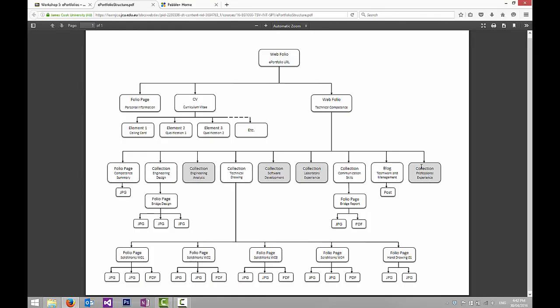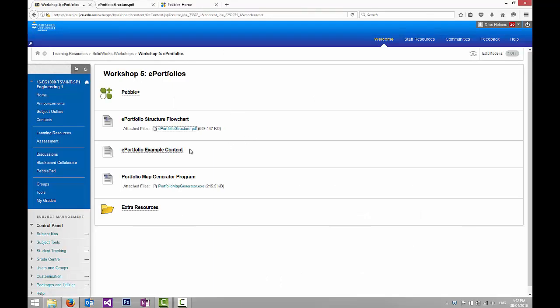Now, this obviously isn't an exhaustive list. You can add or subtract or do whatever you want to manage this in the future, but this is where we're going to start. It's a fairly good list to be starting to fill from first and second year. And so this is the structure that we're going to build our website around, so it's useful to have that PDF open. The next thing, ePortfolio example content.